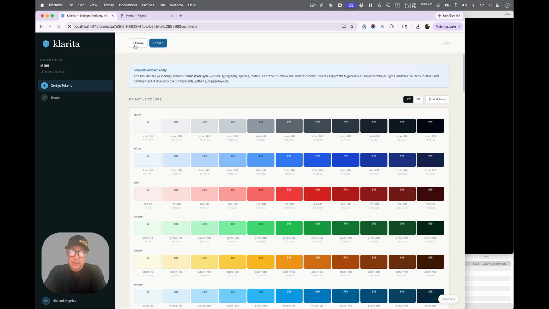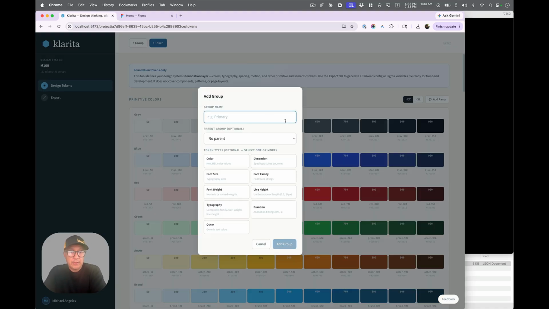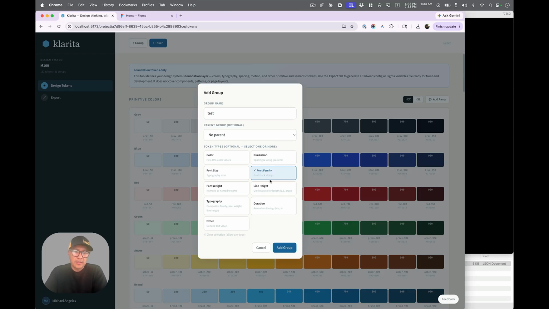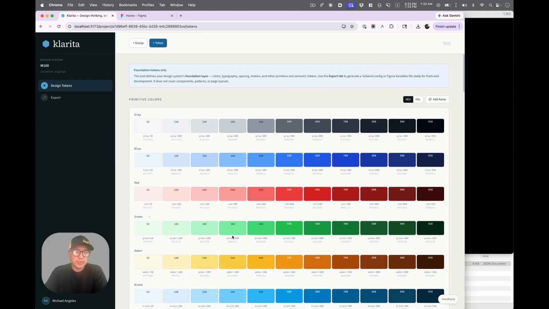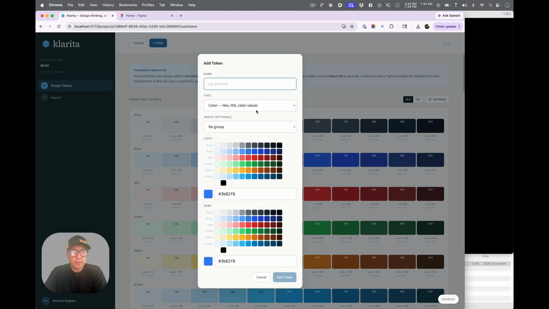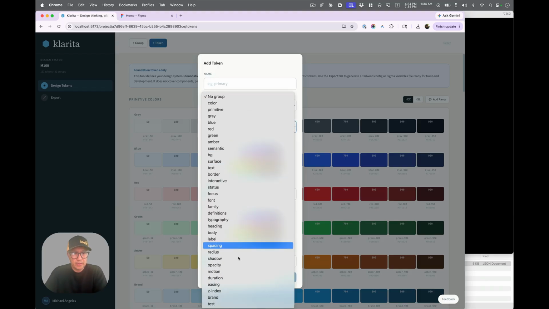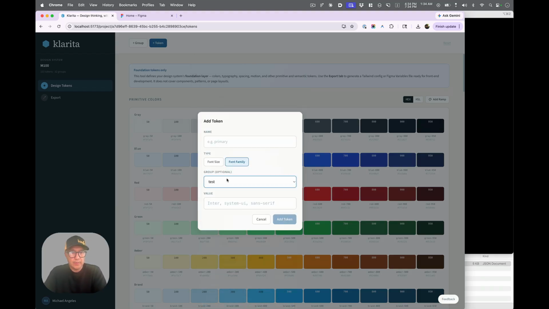You can create new ones from scratch by using the group button. You can set the type of group tokens you're going to create. If I'm going to create a new one called, let's just do test here, and I'm going to say it's going to have font family and font size here. And then I add that group. Then I would create a token within that group. So let's find the test group. And then we automatically see that it has font size and font family settings here.